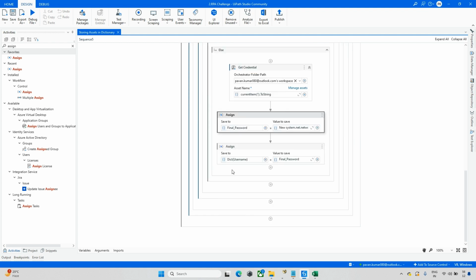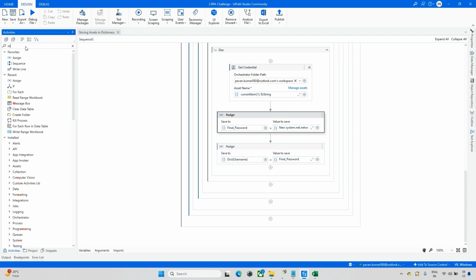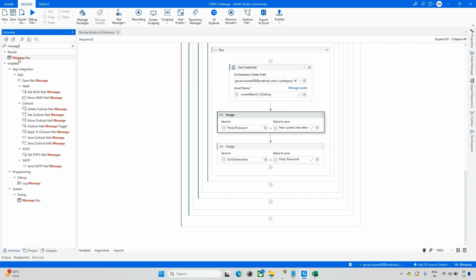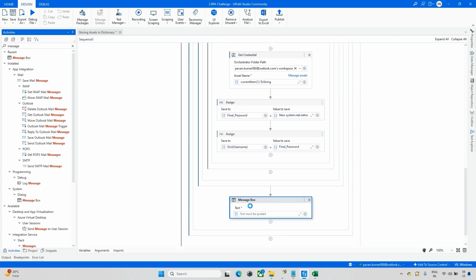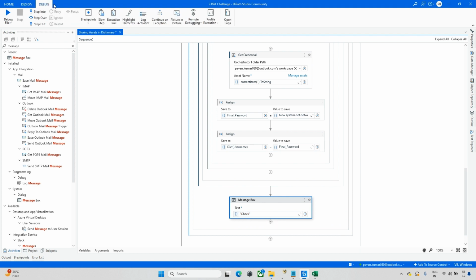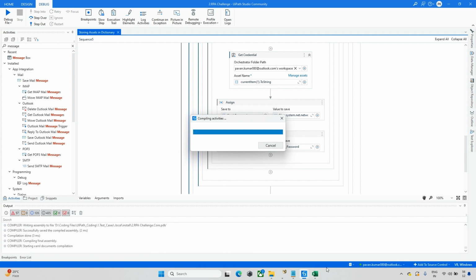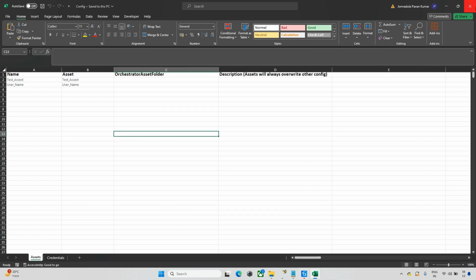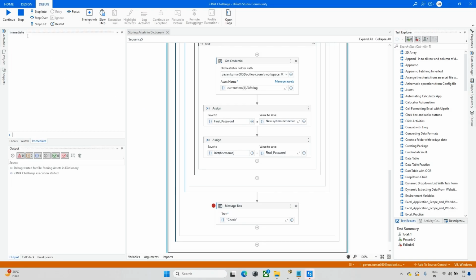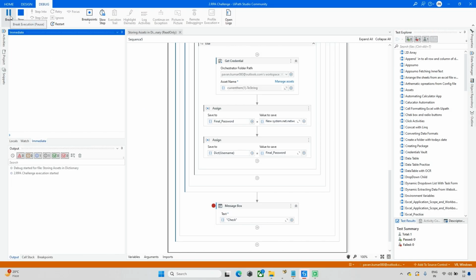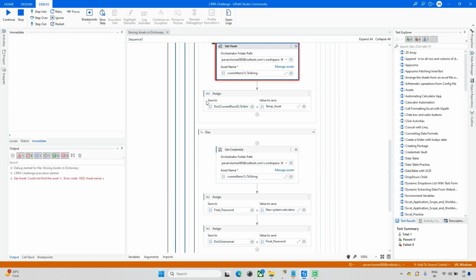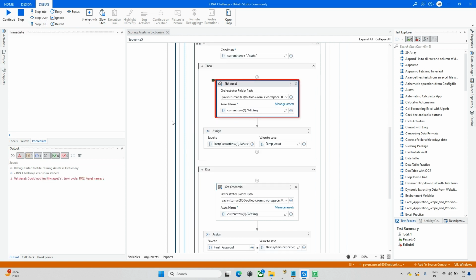Let me run, and downside I will add one message box just for checking purposes. I will make this as check and put a breakpoint here as well. Let me run and we'll check whether we get as expected or whether it throws any errors. Okay, it got something wrong.